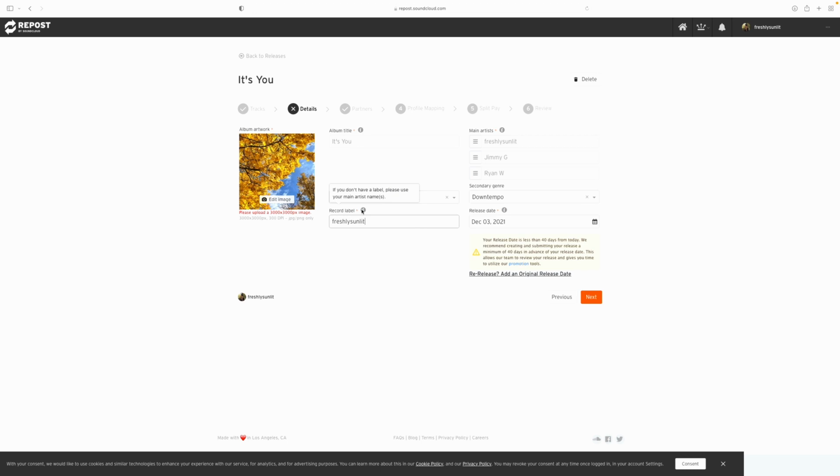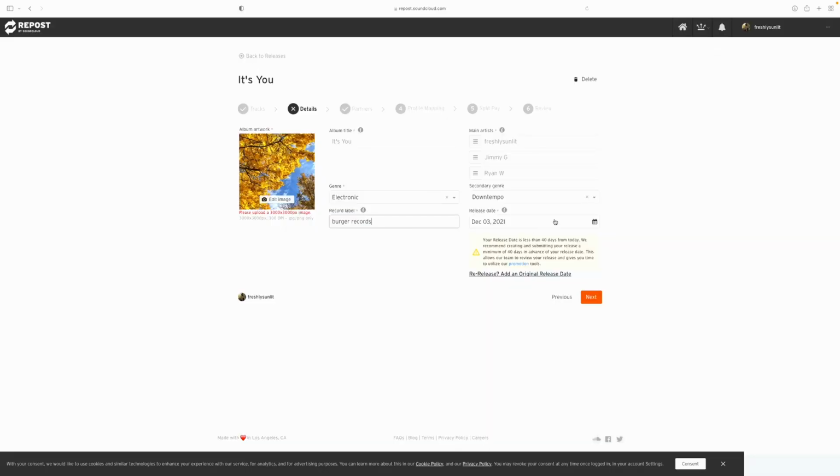Down here, you can put the record label, and the default is just use the artist name, or if you have a record label, like Burger Records, which is actually a real record label, you can put that down here. And then the release date. You can put today as the release date, but it won't show up in stores until a lot later. But I think it'll show the release date as whatever day you put here. So if you want to say that it was released on a certain day, but not actually be released on that day, you can do that.